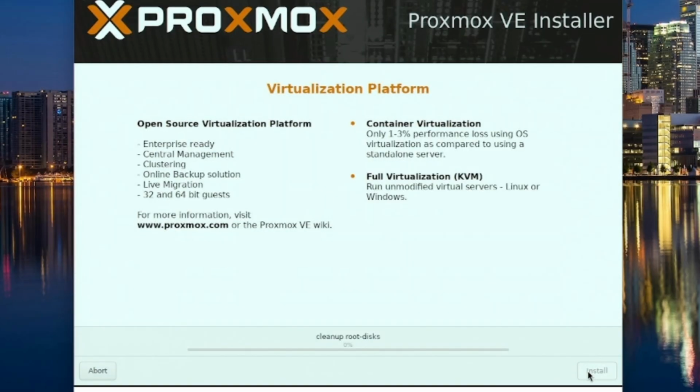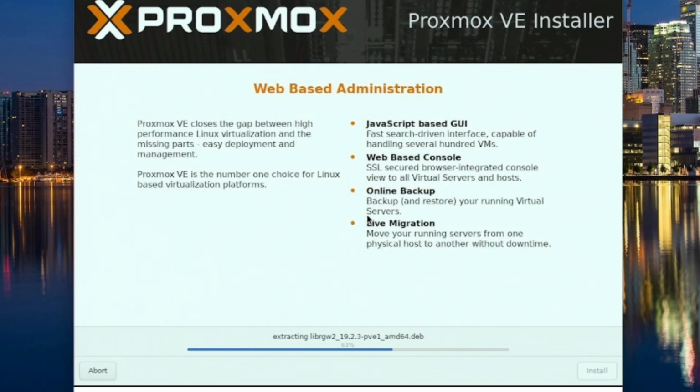So I'm just going to click on install, and it will take maybe 3 to 5 minutes. I have very good resources, more than 350 gigs of RAM, and the processors are really good. So it shouldn't take more than 2 or 3 minutes, but still I'm not going to pause the video recording, I will just speed up this process.